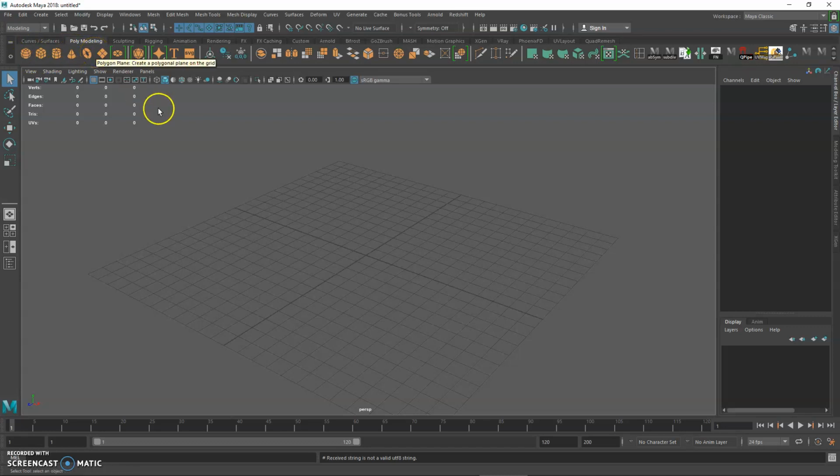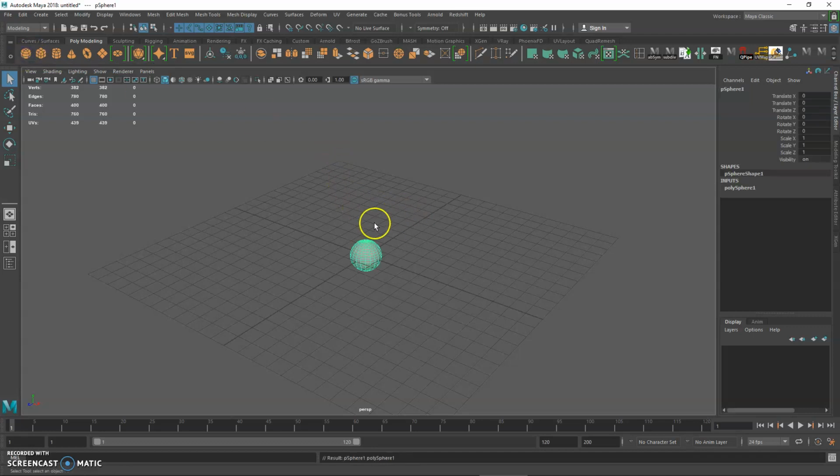Again, we're going to move on to this big section here. This is what we call a viewport. This is the place where we're going to spend most of our time doing our work. So let's create a sphere by clicking this polygon sphere, the first icon on the shelf, and it will pop up this object for you.